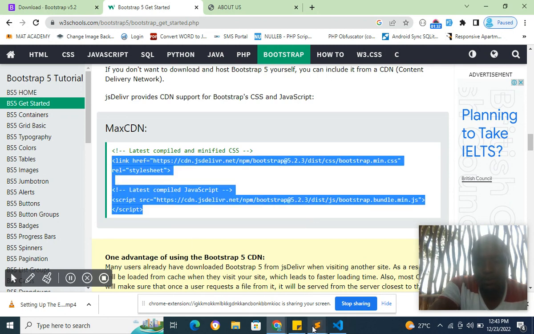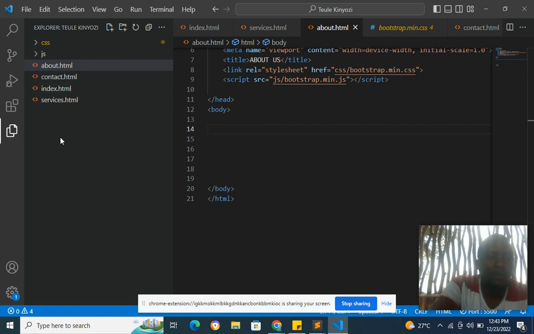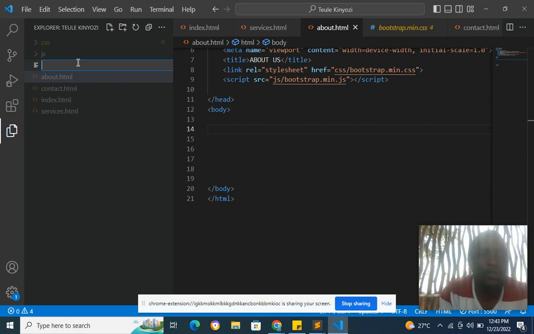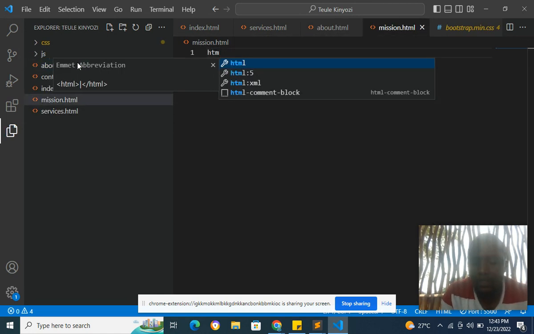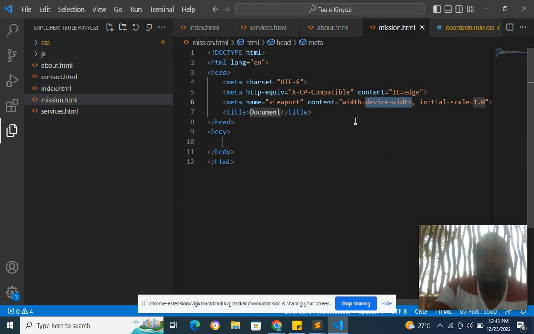For example, assuming that I have a page here that I may want to add or introduce on my existing project. Let me say this page is called mission.html. In such a case, after generating the boilerplate template, what you need more here is, somewhere in the title, to put that.